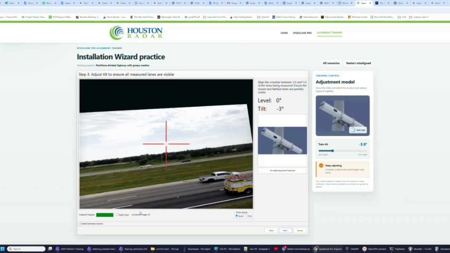The next step is to set the tilt. Again, as you can see in the animation, it's showing you what the tilt is. And the tilt you will set using the camera crosshairs. We do show the tilt as an electronic reading as well, and that's useful if you are replacing a radar and you know what the tilt was, or you had saved it previously when it was properly aligned.